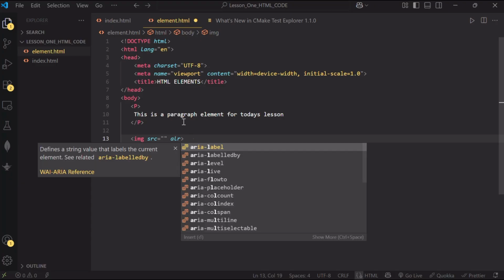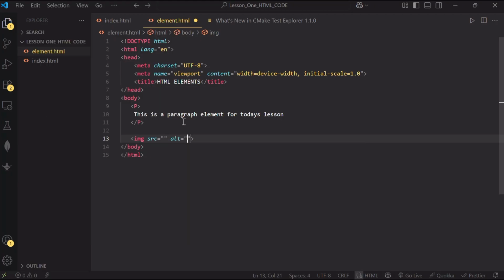And we also have the alt, which is the alternative attributes. Remember they are all attributes within the IMG elements. But for today, we are not going to be diving into what an attribute is. In our next lesson, we are going to be looking more into what an attribute is.